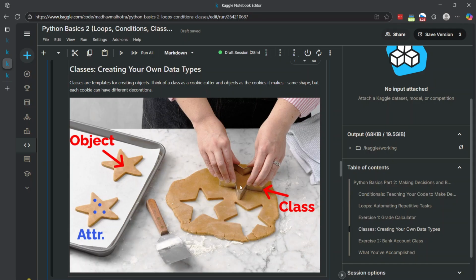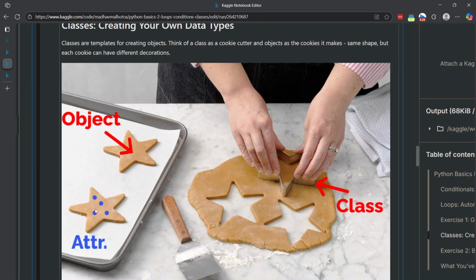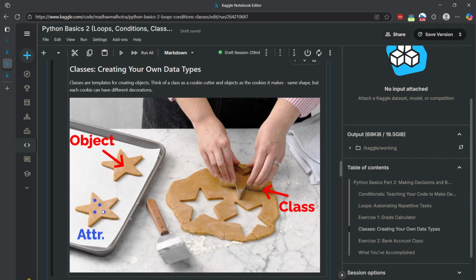So a class is like this cookie cutter. You press it into the dough and it will create multiple objects, which are these multiple cookies. Each object can have attributes added on top of it, such that you have both of these cookies created from the same class, or same blueprint, or same template, which is this cookie cutter. But we can add customized attributes like these sprinkles or decorations to one cookie and not the other.